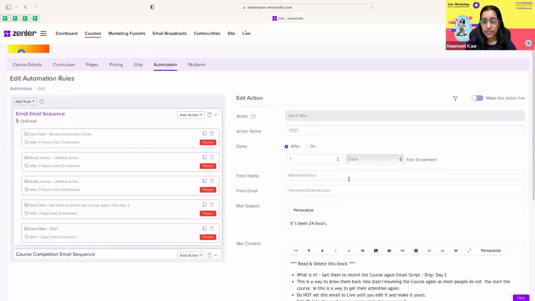What are the triggers that we have? One we have, do we want to send it after or on? Which means from the enrollment. Let's say they enrolled into your course on 15th March, 1 p.m. GMT. Do you want to send it one day after they have enrolled or 0 minutes after they have enrolled so that automatically they receive the email?